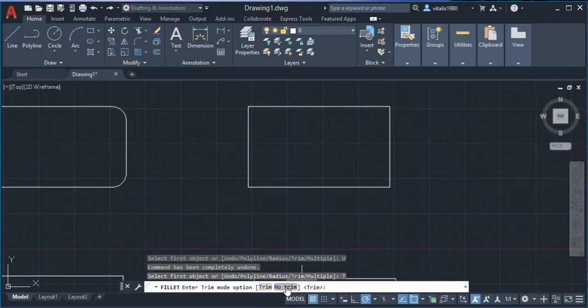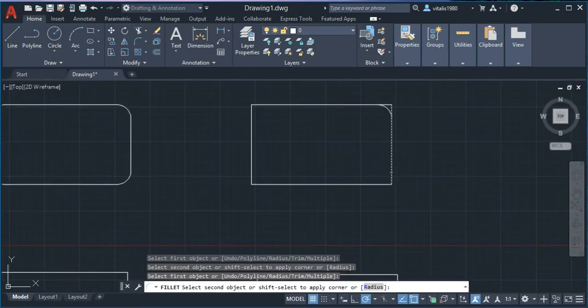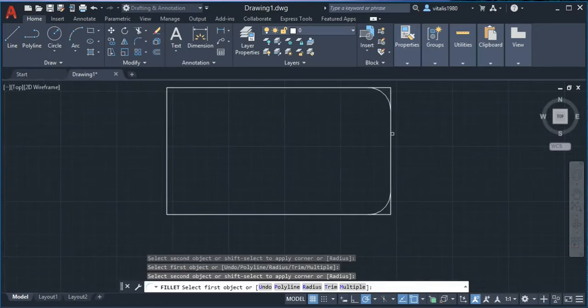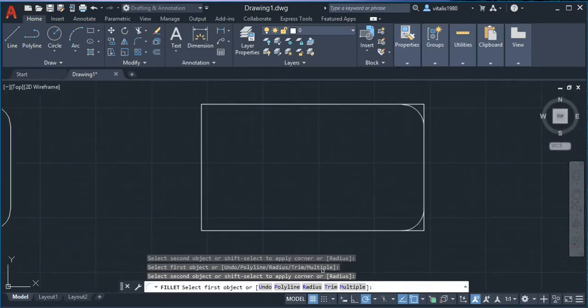But if I set it to no trim, and now click on multiple, and click here and fillet, you can see the edge was not trimmed off. If I click again, you can see the edge was not trimmed off. If I want to go back to trimming the edges, I can go to trim and click on trim. Make sure I'm still in multiple. I can now click and trim, click.